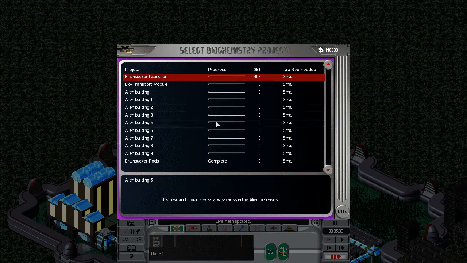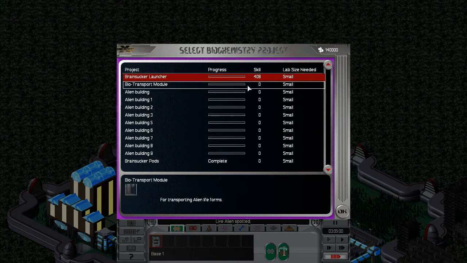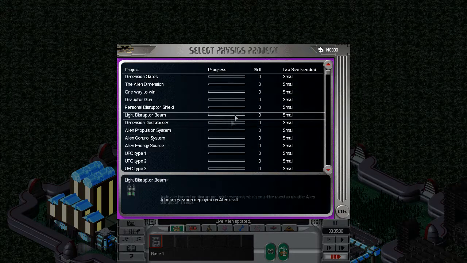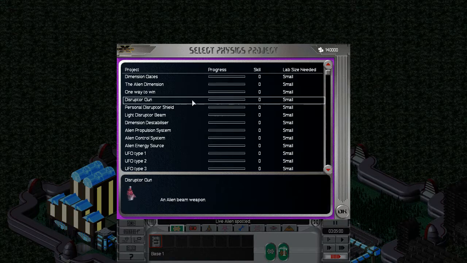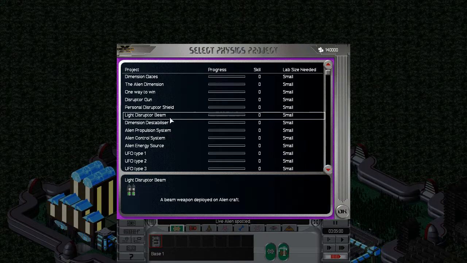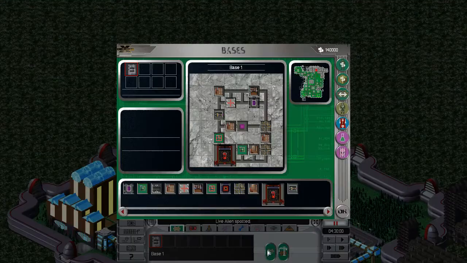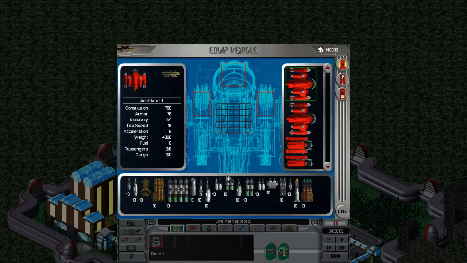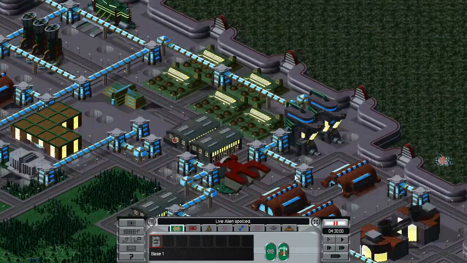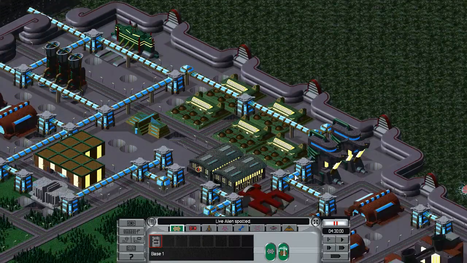And also you can research the physics, and all the items we gathered, like the disruptor gun and personal shield. It's also showing this light disruptor beam because we have this debug equipment on the vehicles, so it thinks we have recovered the light disruptor beam and lets us research it. But anyways, it's working now, and basically we are getting very close to the game being fully playable.